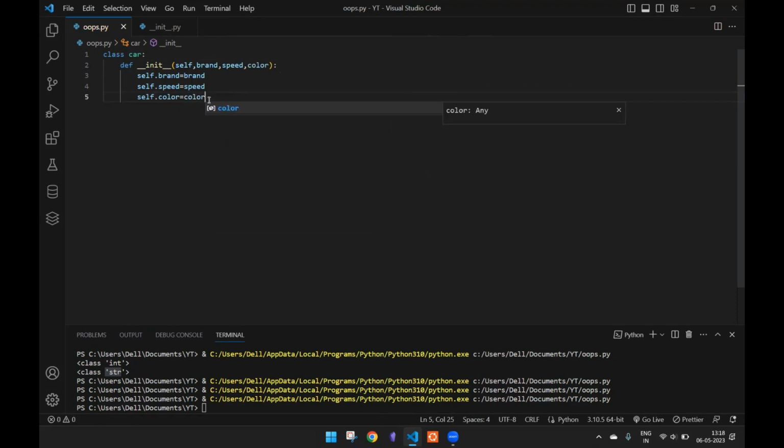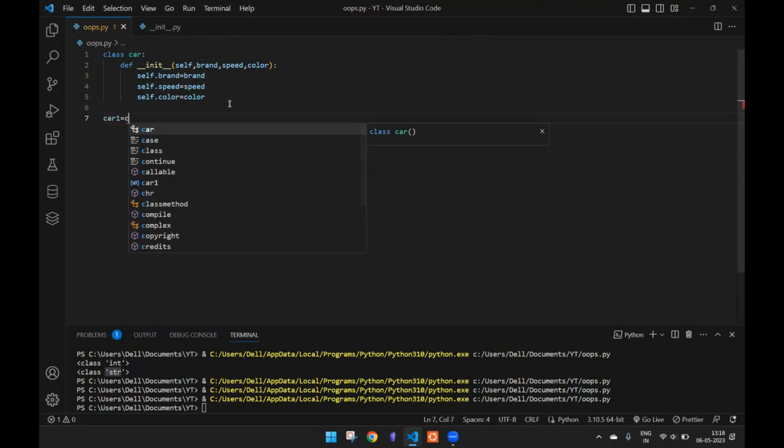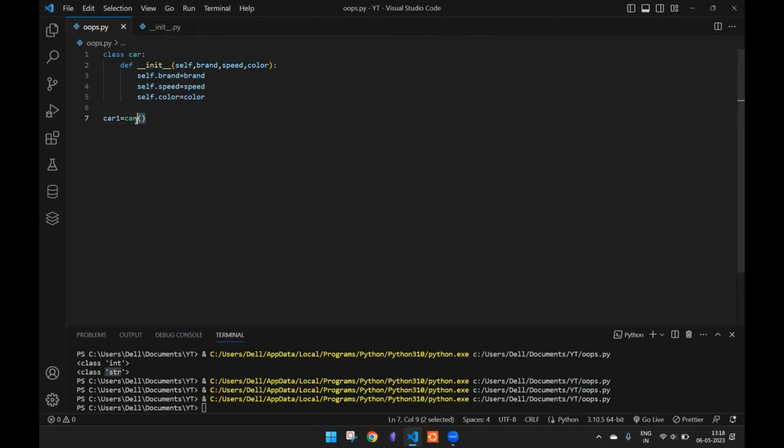Okay, so now I have just created a constructor, like I have written the properties. Now if I try to create an object, I'll create car1 as an object, and I'll say it should follow car. Okay, the car1 object is obtained from the car class. But if I try to run it, it will give us an error.